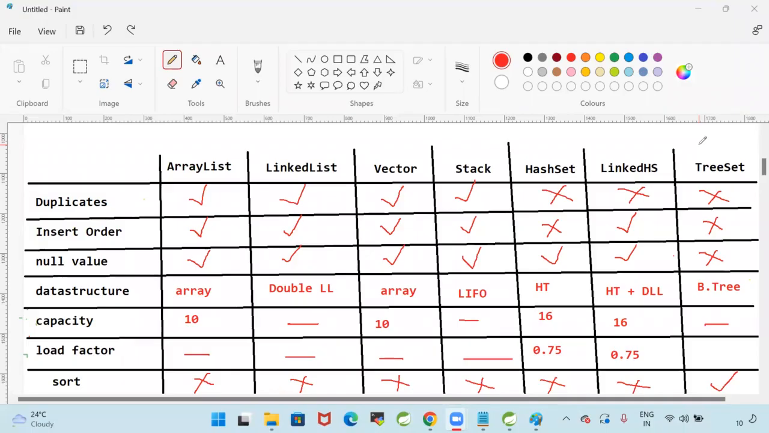Set based collection, duplicates are not allowed. Insertion order: everybody will maintain the insertion order except hash set and tree set. Hash set will use the hash table, so insertion order will not be available. Tree set will maintain the sorting order, so insertion order will not be available. Null value: all the collections will support the null value, whereas tree set will not support the null value because tree set should perform the comparison to maintain the sorted order.